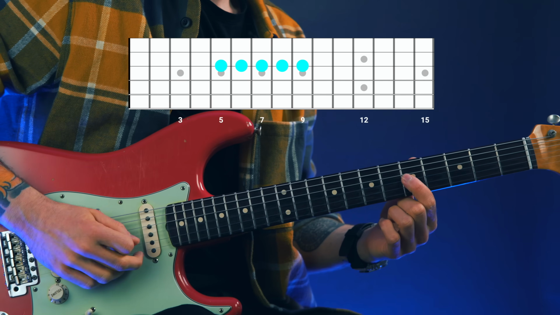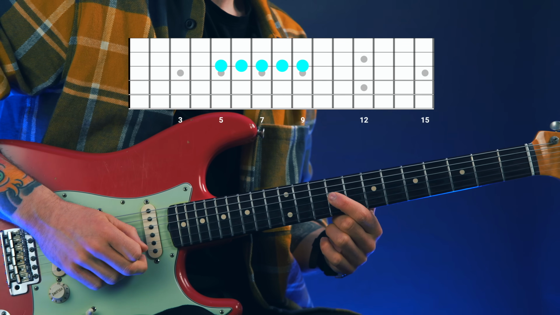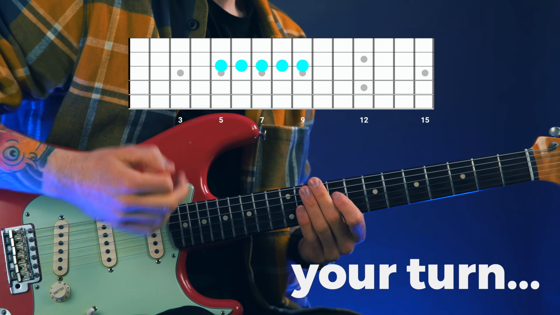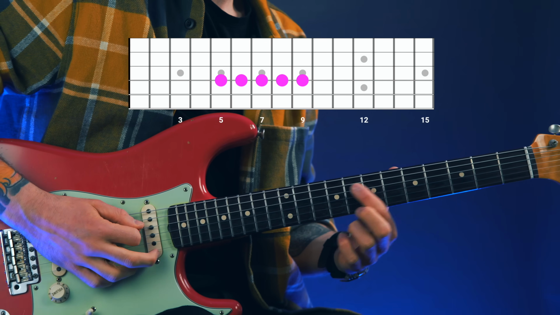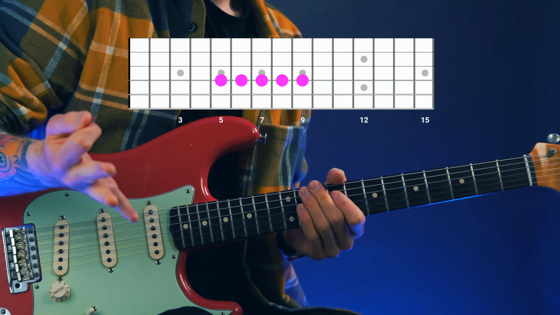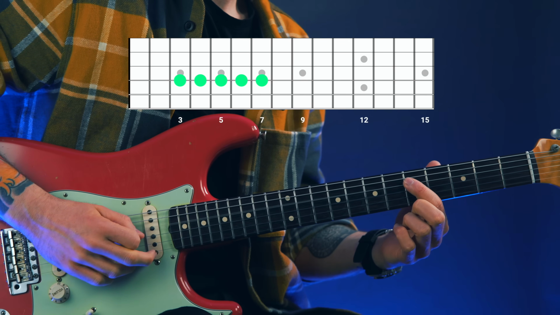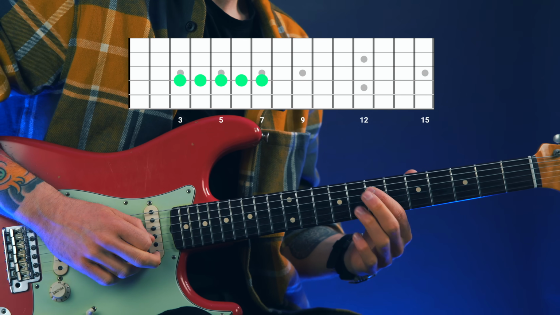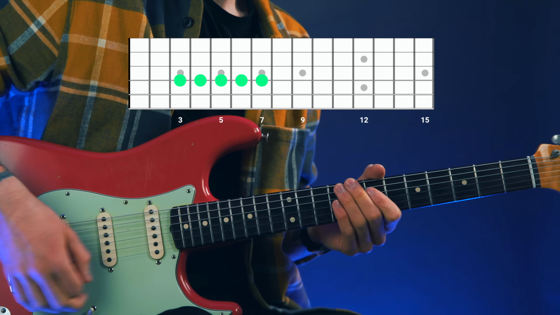Grab your guitar, play these 5 notes on the G string. Now play these 5 notes on the D string. Next, move that group of 5 down by 2 frets. Now, listen to me play these 3 groups of notes over a blues shuffle in A.